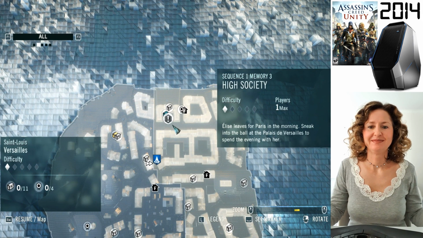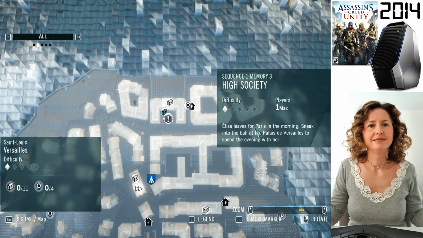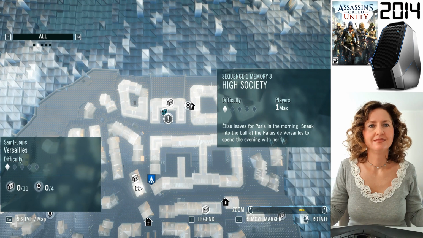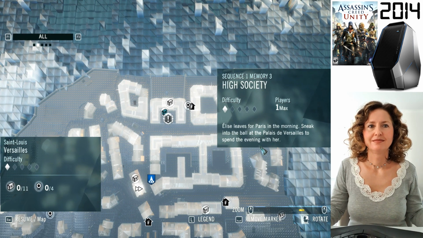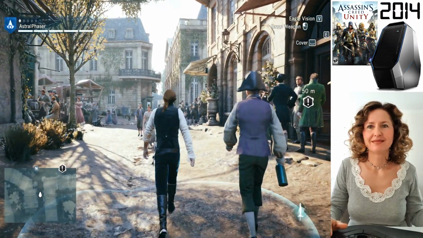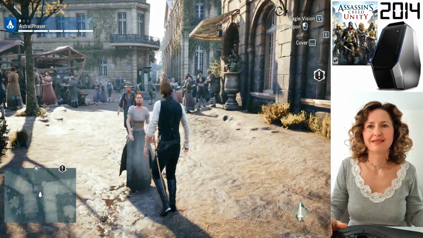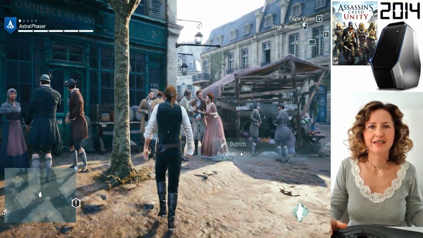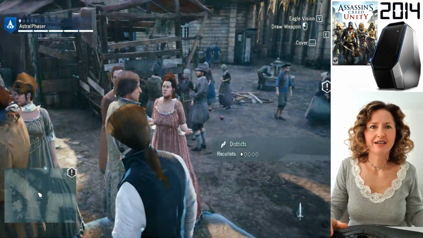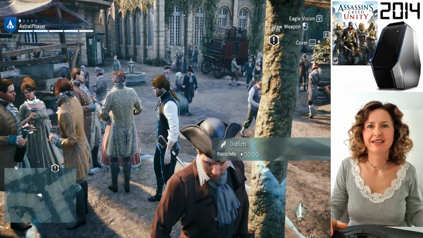Now, this is mission 3 of the game. Elise leaves for Paris in the morning, sneak into the ball to spend the evening with her. And that's what the mission is. You're secretly seeing her. You do have a letter that you were supposed to deliver to her dad, right? And the man was like, quick, this is an urgent letter, he needs to see it immediately, but you got kind of distracted. Do you get it? Yeah, I do. And you haven't delivered it yet.